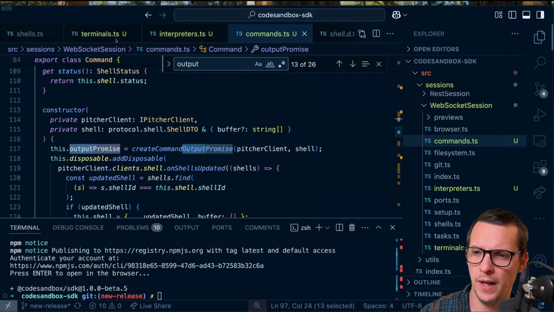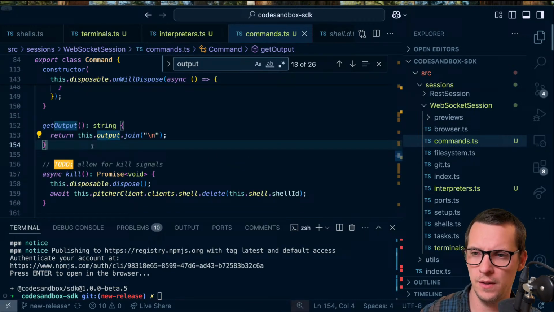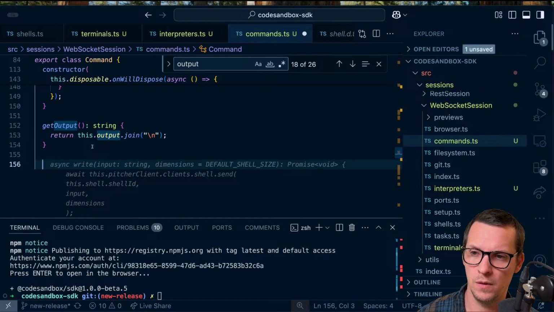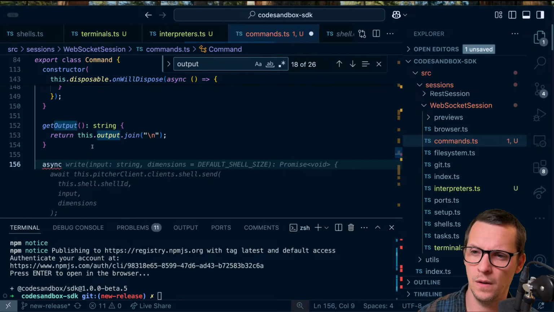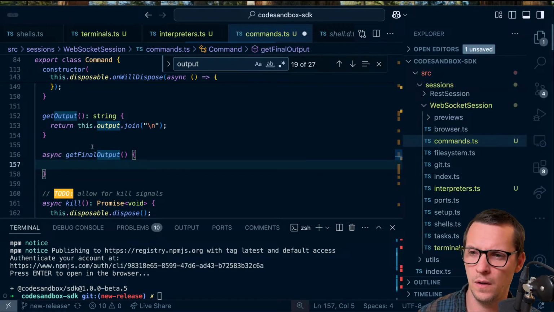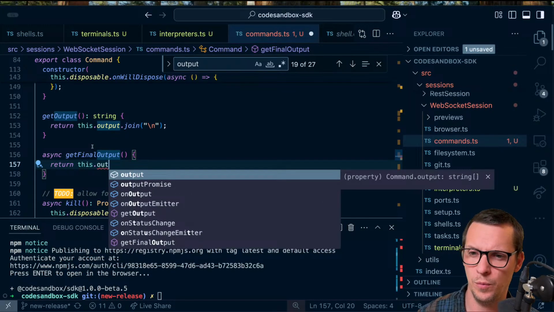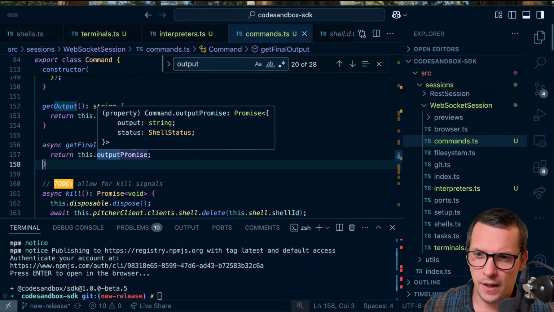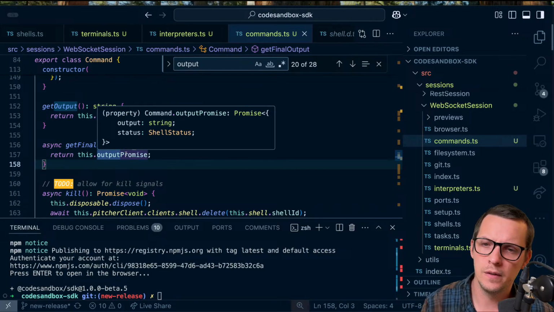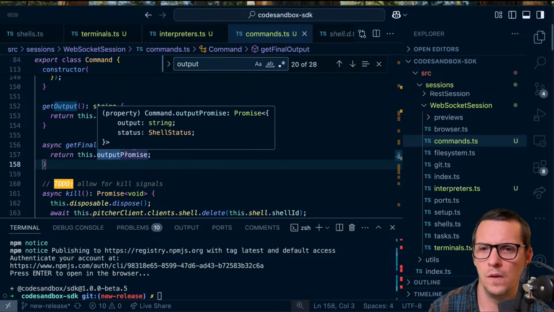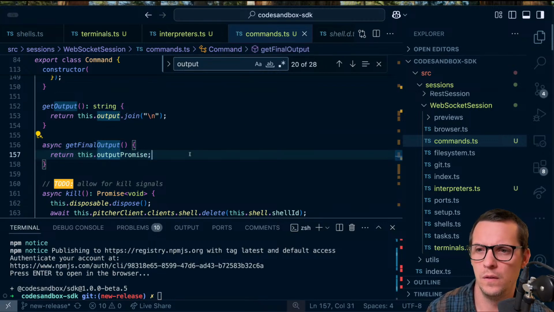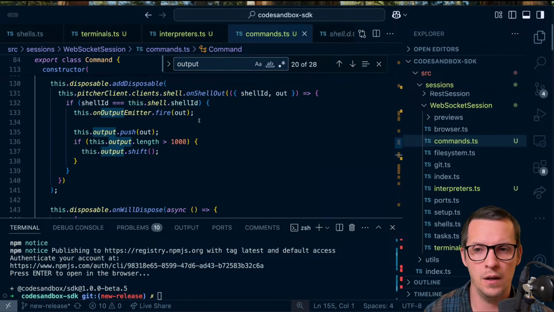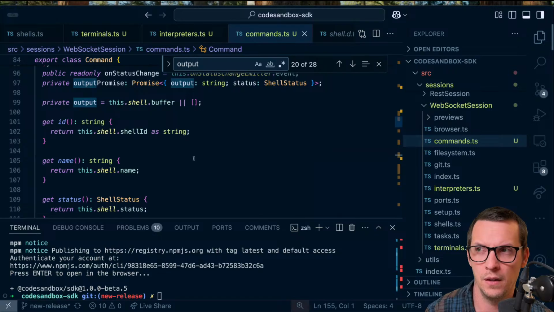And the question is, we have get output, which is synchronous, which is kind of get. We could have like get final output. Get final output, and that returns this dot output promise. And yeah, there you get the actual status and the output. Something like that. At least this reflects more a command.